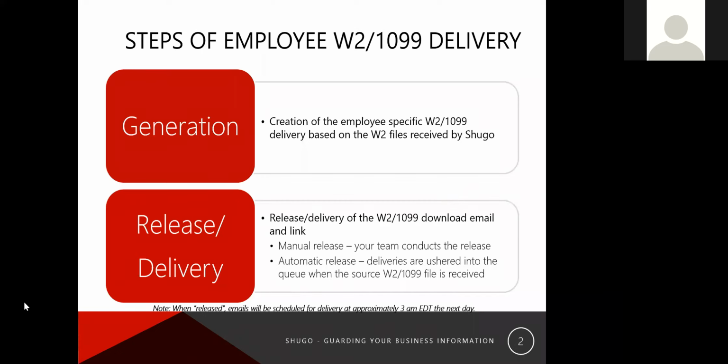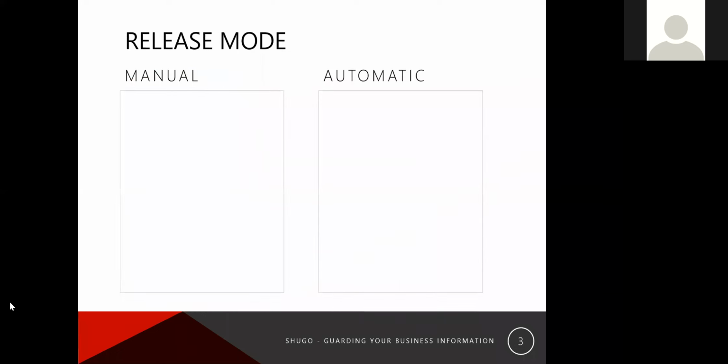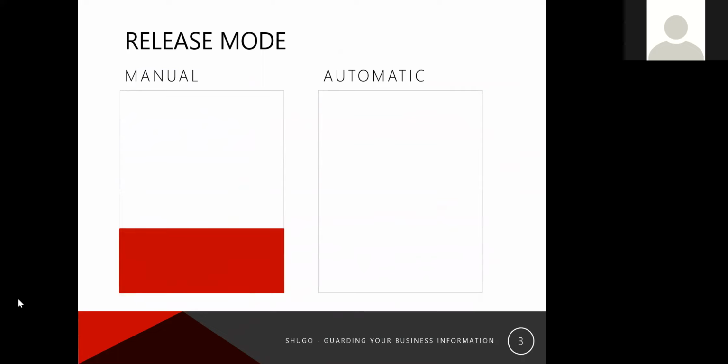So to take a step with this, because again, manual and automatic are the two different modes we're talking about, I just wanted to diagram this out. I'm a visual person, so seeing it like this helps me. If you have a manual release mode set, what you see is this. As you generate the W-2s out of your source payroll platform, they're just sitting and filling up in our queue.